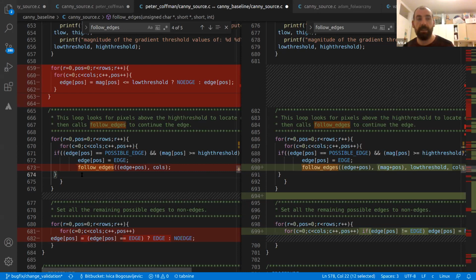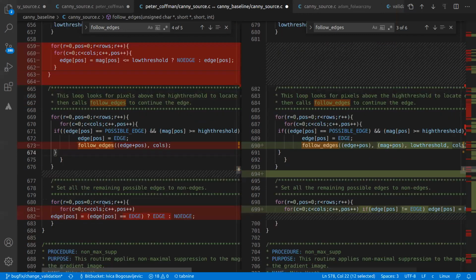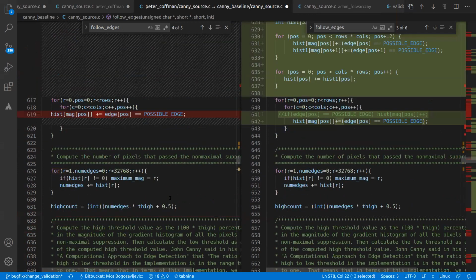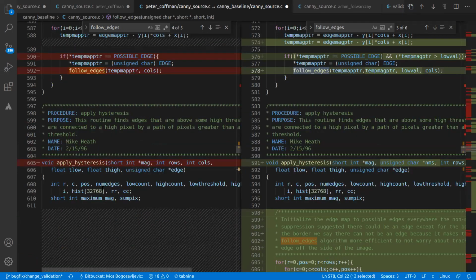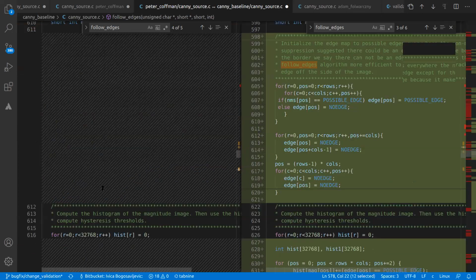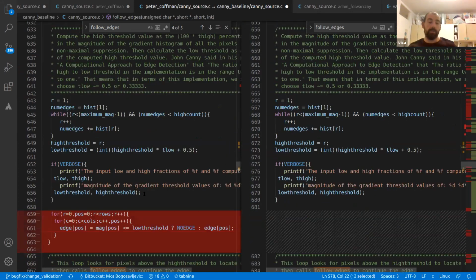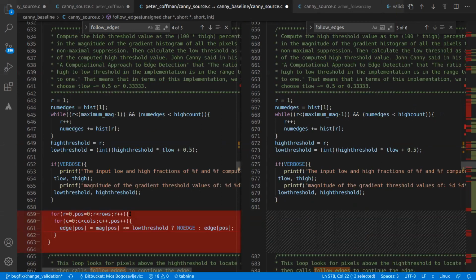Well, there's one other slightly interesting thing in the apply hysteresis, which is that it does an unnecessary copy. It takes in one buffer from the non-maximum suppression, called NMS, and then it copies that entirely to a new buffer called edge, and that's not necessary. You can just work on the NMS buffer in place. That's a change I made. I took out the 2 separate buffers. It instead just works on the buffer directly, and that avoids having to do a copy.